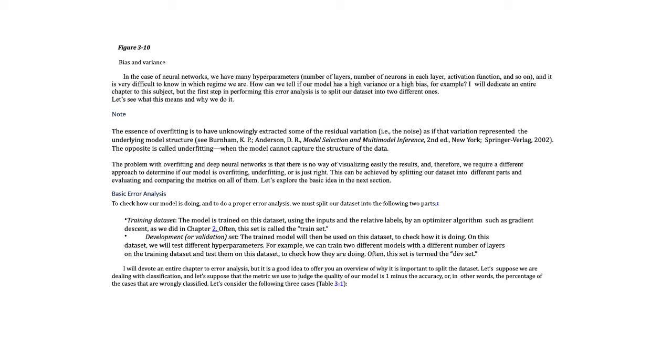I will devote an entire chapter to error analysis, but it is a good idea to offer you an overview of why it is important to split the dataset. Let's suppose we are dealing with classification, and let's suppose that the metric we use to judge the quality of our model is 1 minus the accuracy, or, in other words, the percentage of the cases that are wrongly classified. Let's consider the following cases, Table 3-1.